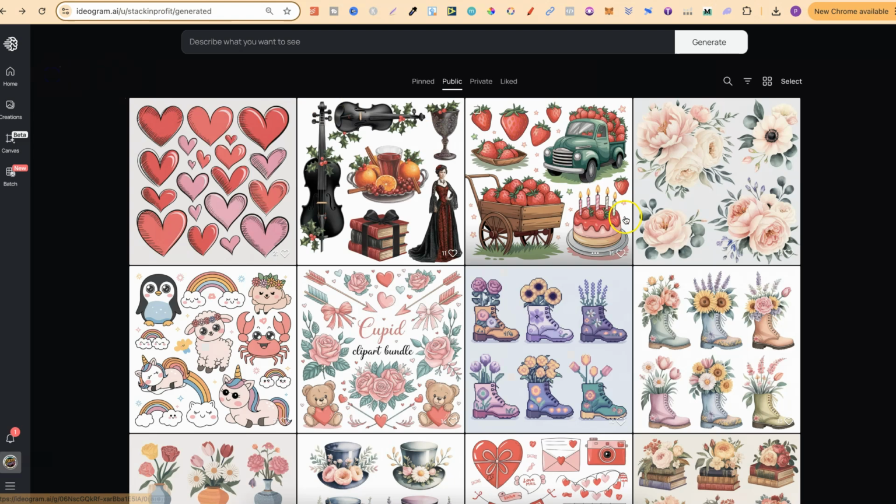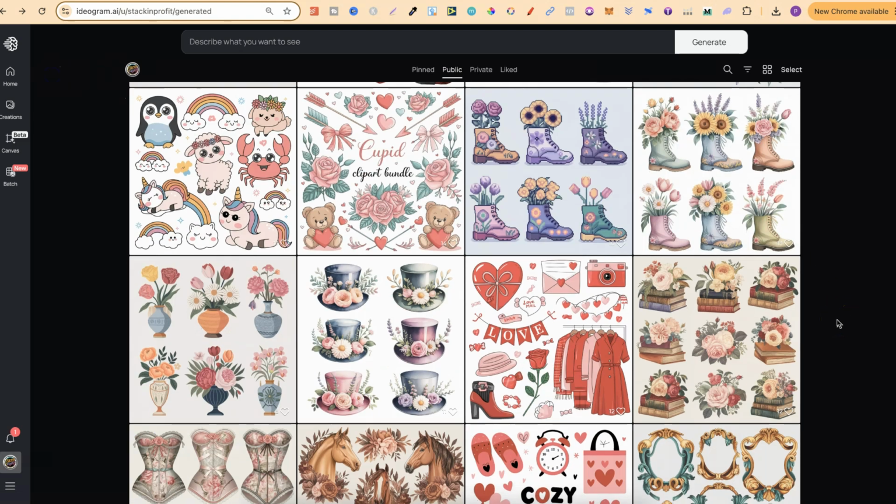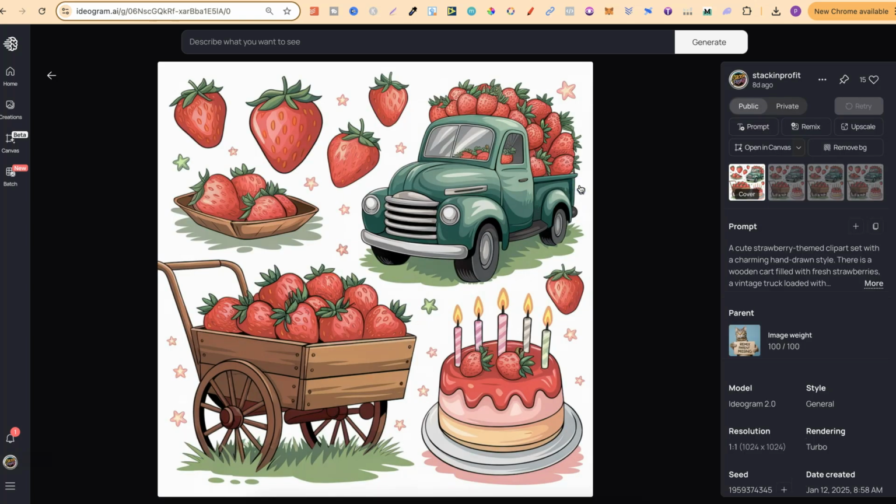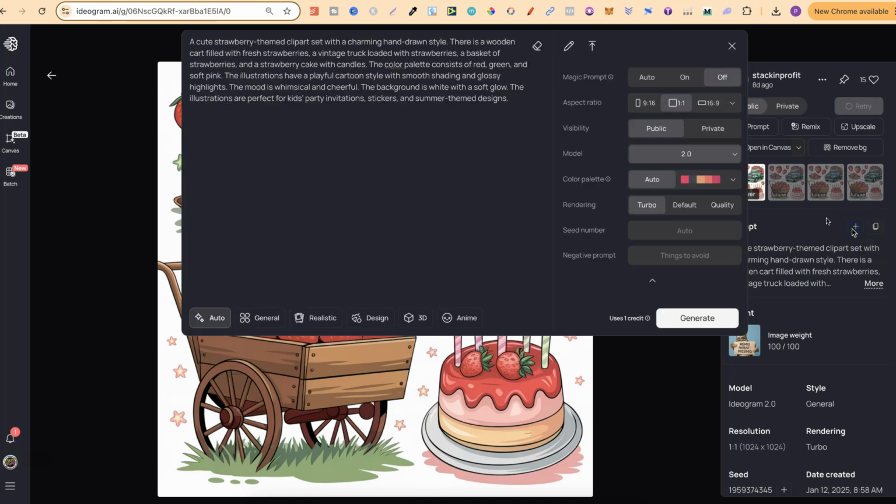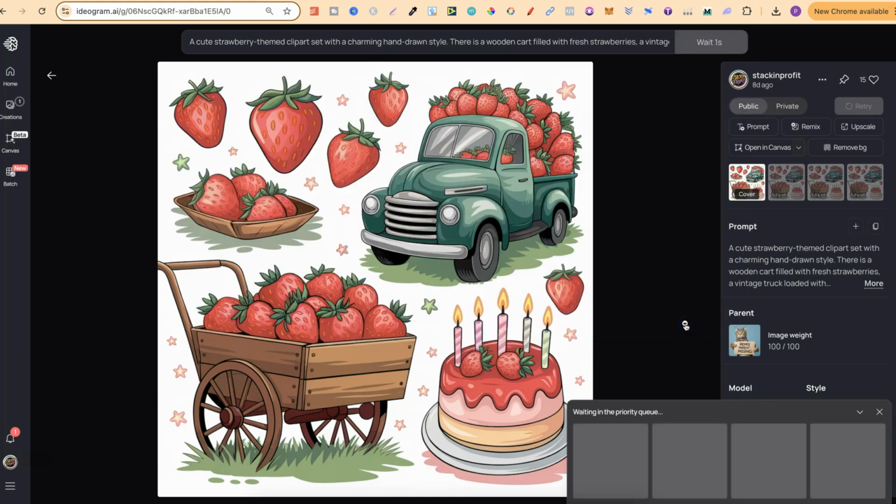Now let's go ahead and use something else. Maybe let's go with this one just here. Now what we're going to do, we have the image that we've created. No, in fact, let's use the prompt. So this is the prompt. We're going to turn magic prompt on. I'll do this on my public profile and then I'll click generate.